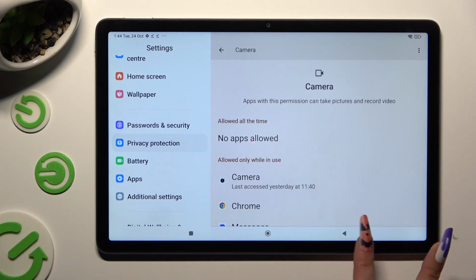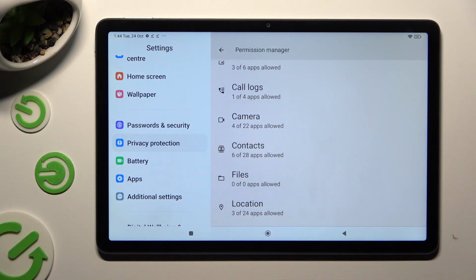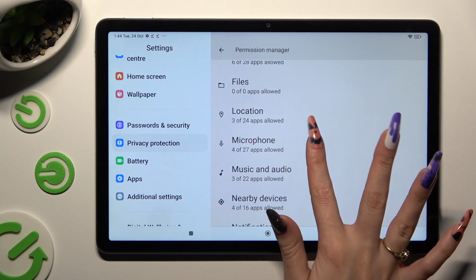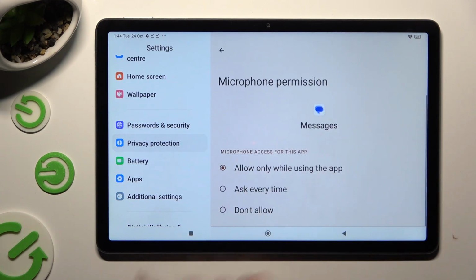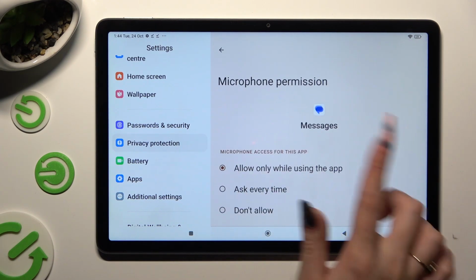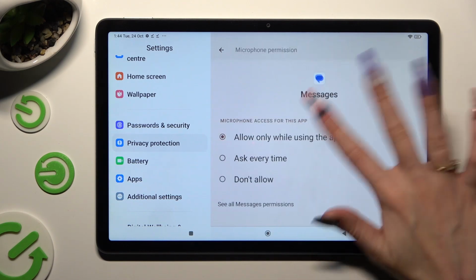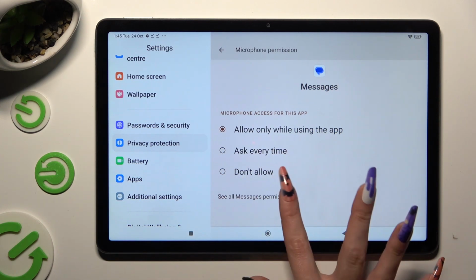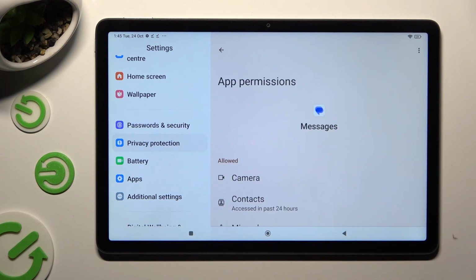But you can always select any feature just to access one of your apps that you wish to manage. I will go with microphone to access my messages. Now, instead of applying one of those options, scroll all the way down, click on See All Permissions at the bottom, and manage all of those only for chosen app the same way.